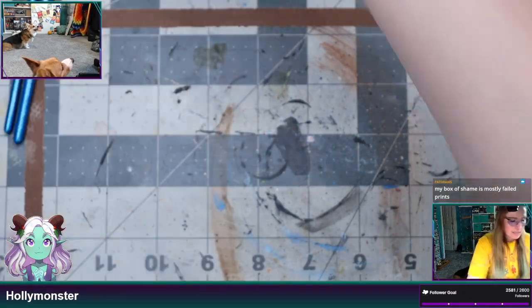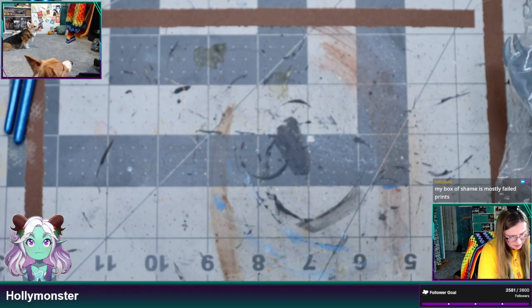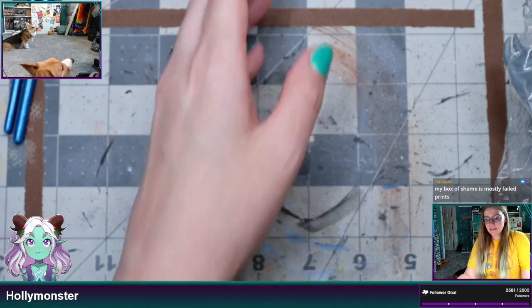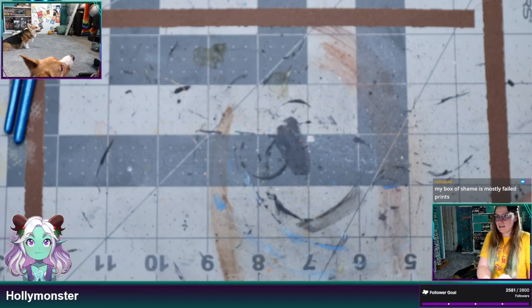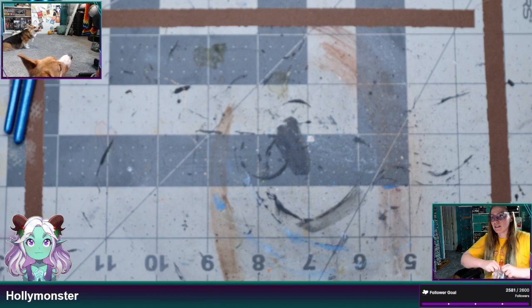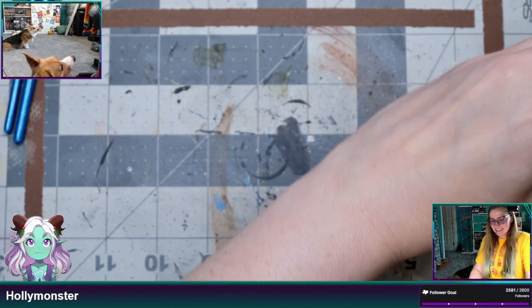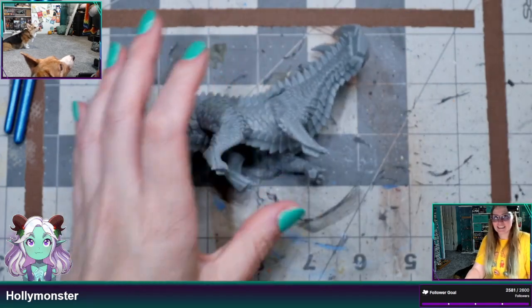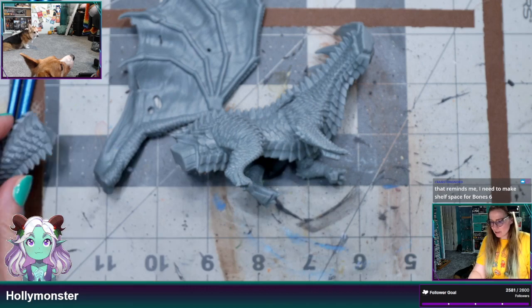Put all these paints away. Let's take out the pieces of this. My box of shame is mostly failed prints. I love going through boxes of shame. It's like going shopping, not having to pay for anything because I already did. All right. Why are you looking at me, bud? Are you trying to figure out what's going on?